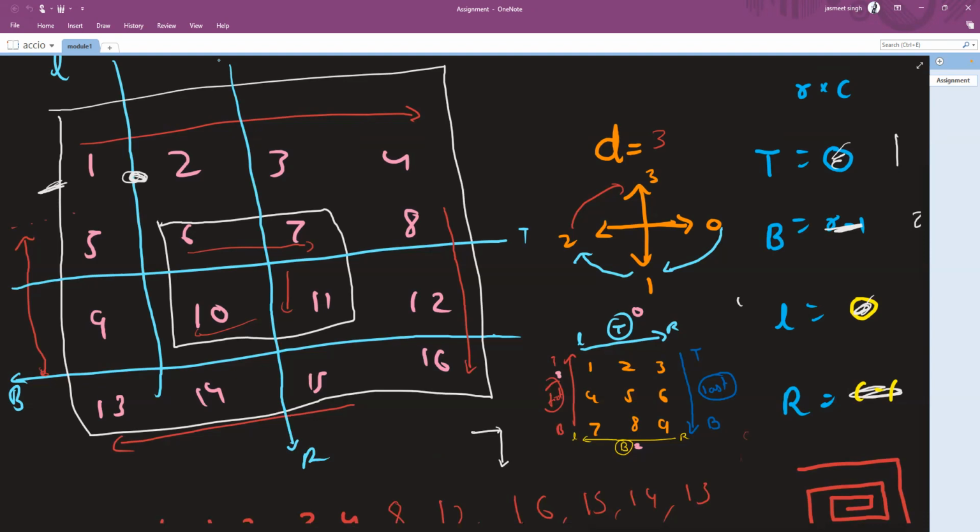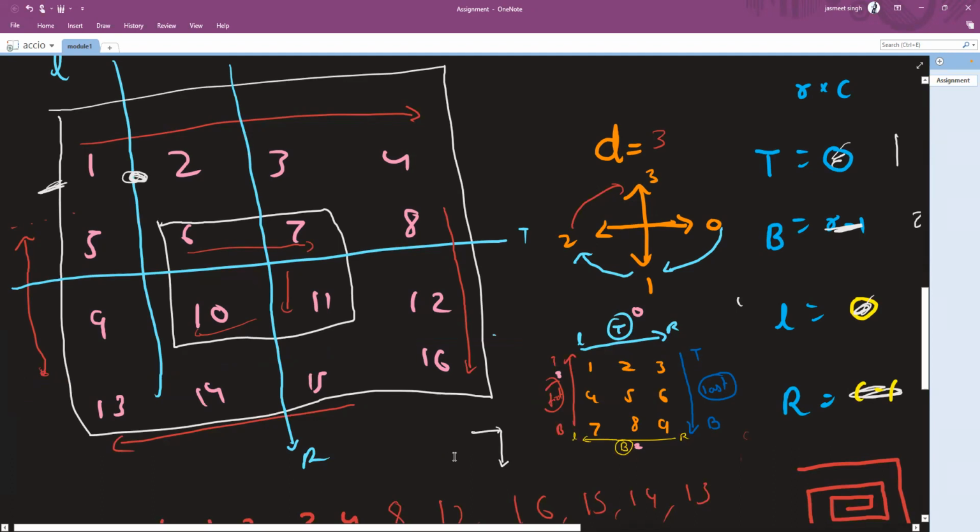If I print out 10, the bottom boundary will shrink. Agreed? Whenever I'm going from right to left, you can see the yellow part, the bottom boundary is shrinking. So if the bottom will shrink on the printing of 10, this will be my new bottom boundary. This is going to be my new bottom boundary.